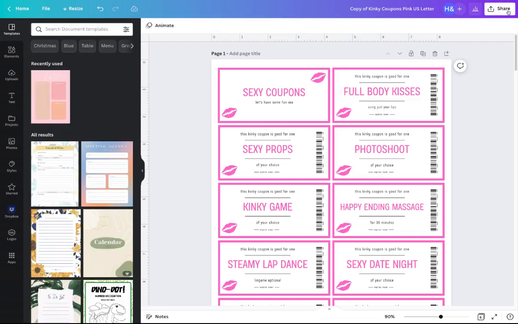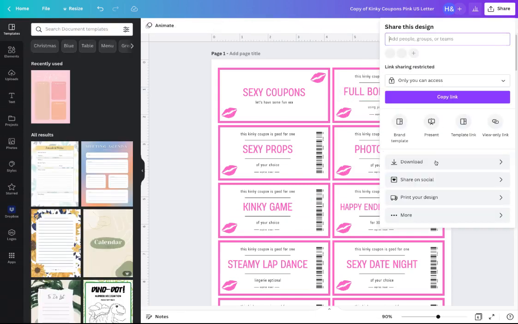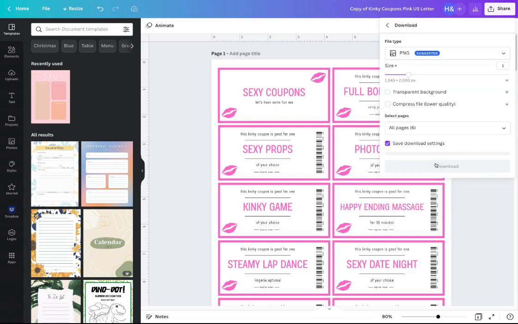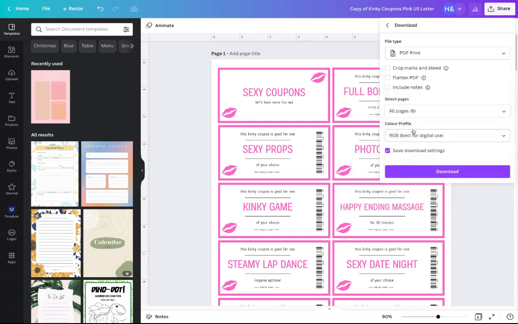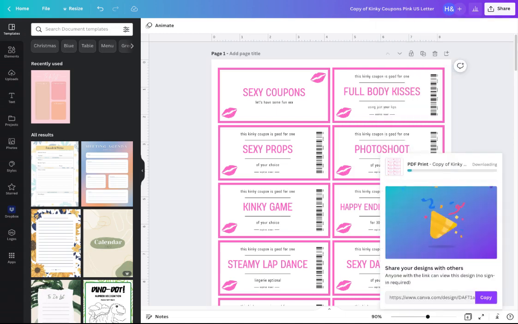So when you are ready to print these off, come up to the share button up here, come to download, and then print them as a PDF print. That's going to get you the best quality for at-home printing. I tend to flatten the PDF and then just hit the download button and that'll go to your downloads folder on your computer. So easy, really, really easy.